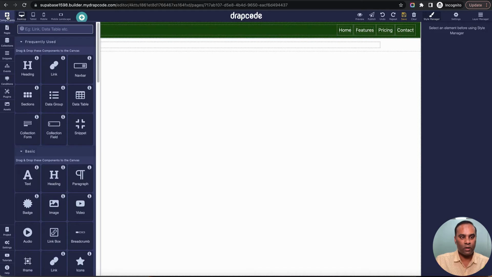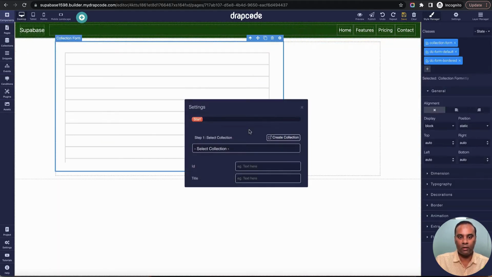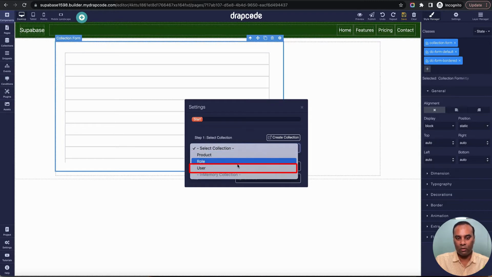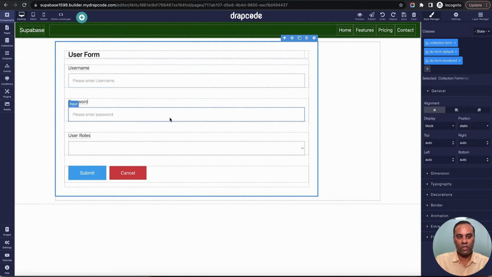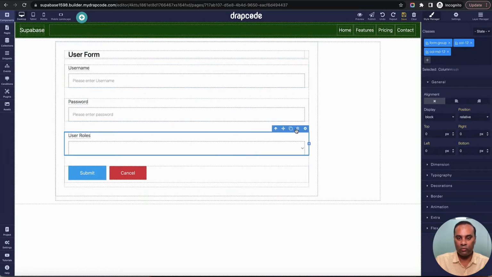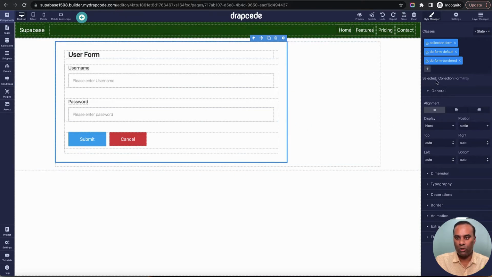And I'll drop a collection form. Why am I dropping a collection form? Because we just want to create a schema or a form which has the fields which user needs. Okay, which is username and password. We don't need role, so I'll just remove it. Okay, and that's all. So this is the collection form. Let's make it 100%.